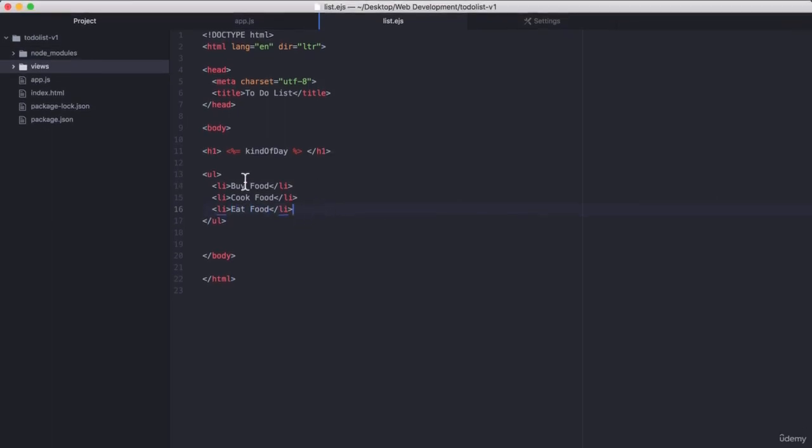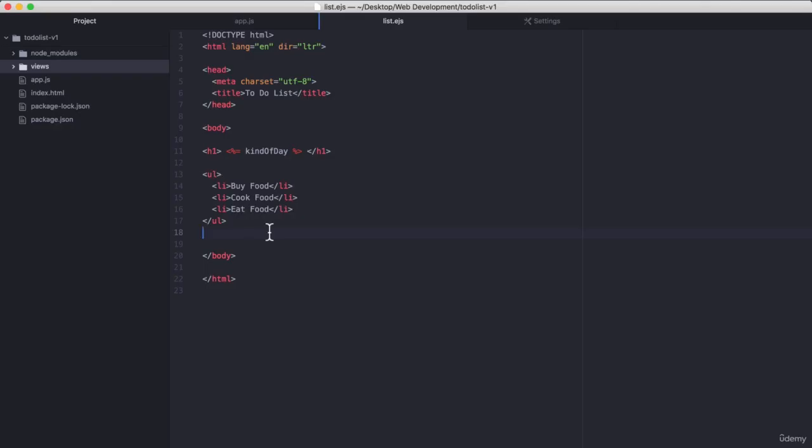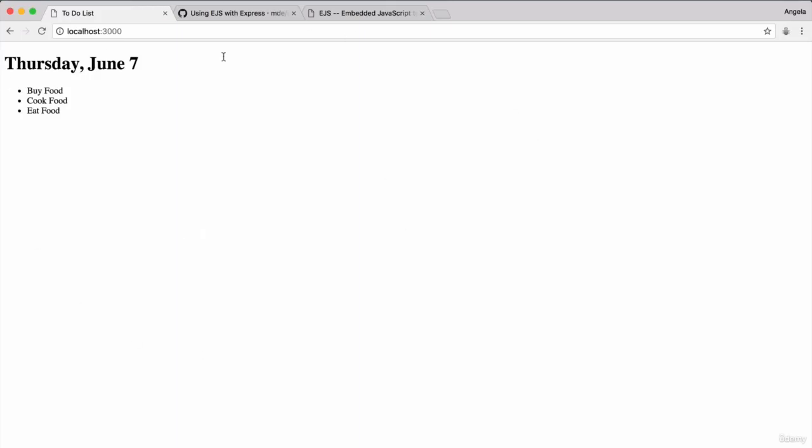So this, if we hit save, will render our web page as a bunch of bullet points. So now we want to be able to add new items to this list. And in order to do that, we need to pass data back from our web page to our server. And how have we been doing that so far?